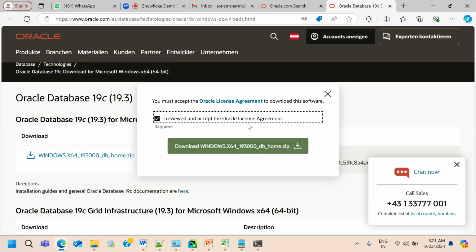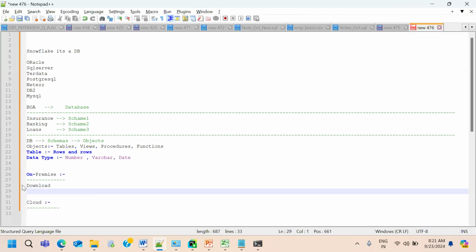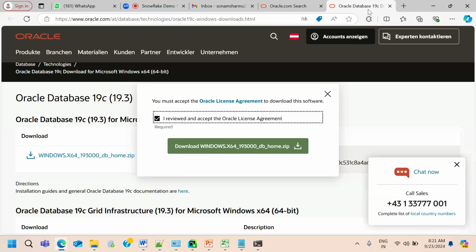It requires space, and it requires the proper configuration. So that is with respect to on-premise. In the on-premise, what do you need to do? You need to download the software and you need to install it. And let's say you have installed a version called 19c, guys. The current version which we are planning to install is, let's say, 19c.